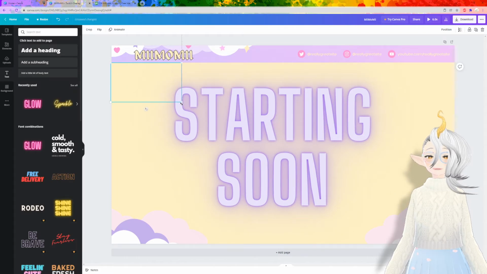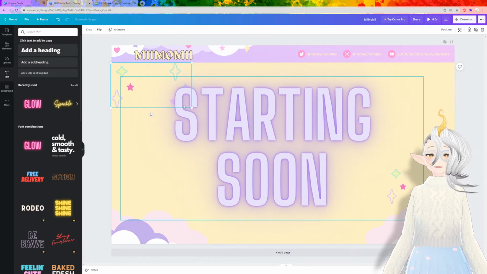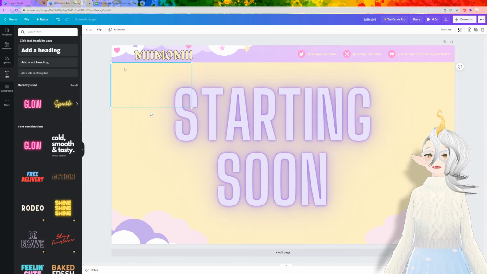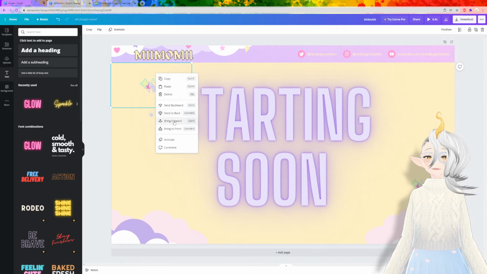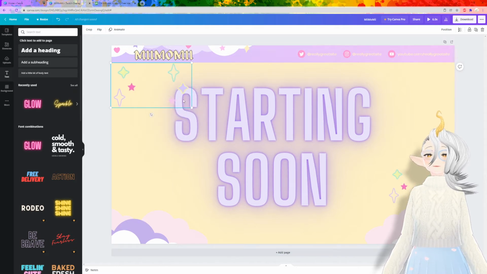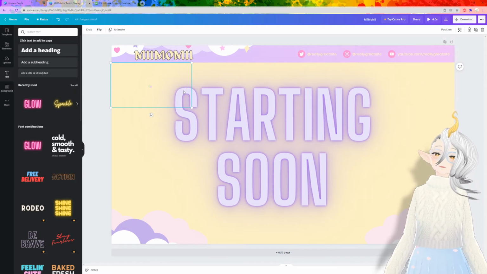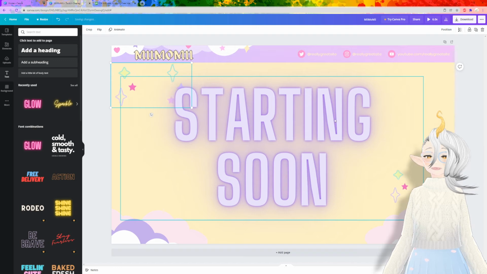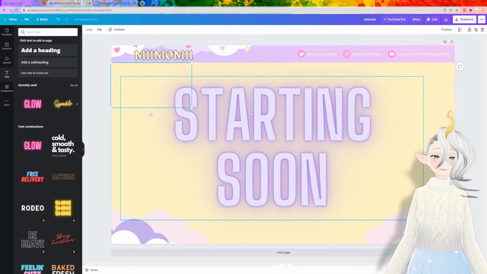Now I kind of want these a little bigger, and that will show up under the text. But if you wanted these stars to show up above it, you could right click and bring those forward. You might have to do this a couple times, but they will eventually show above that text. But I don't really want that, so I am going to send it backwards, so it's behind this.